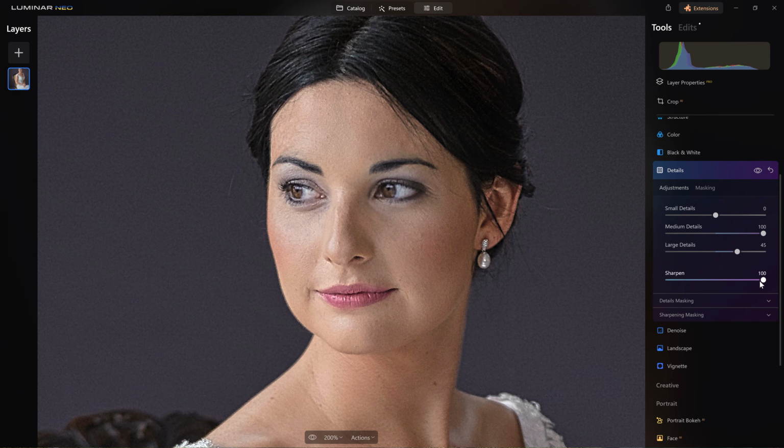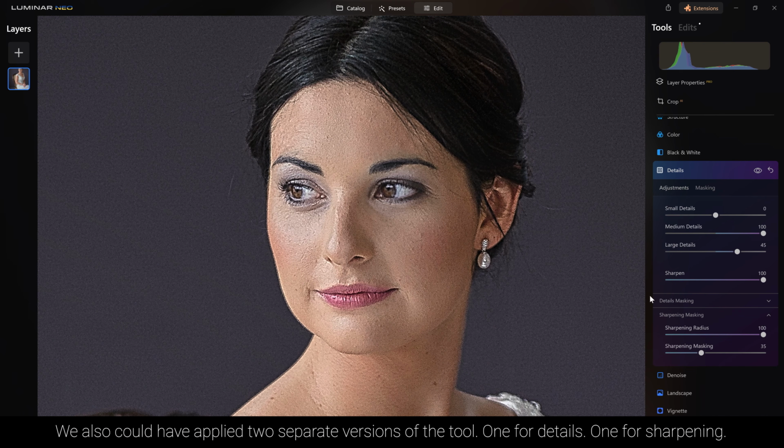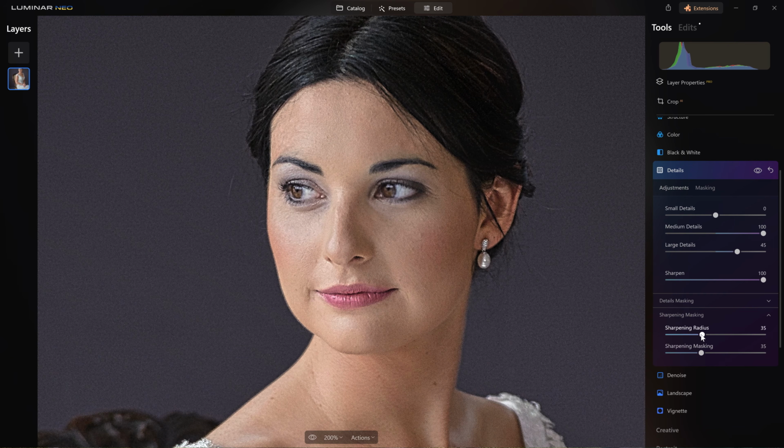As I push that to 100, it's actually harder to see what's going on there because it's being overpowered by the medium and the large details as well. But one thing we can do is actually come into the sharpening masking, and that's going to allow us to actually increase the radius. And as soon as I do that, we start to see what's going on there, and wow, far too much, as you can see. But look, I'm going to boost the radius just a bit, bring the sharpening down, and I just want to toggle before and after. And yes, absolutely, this effect is way too much.